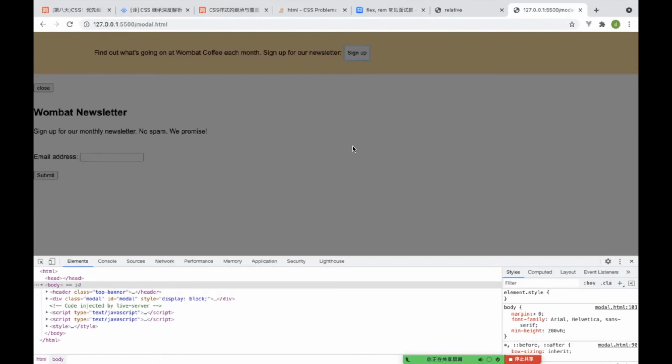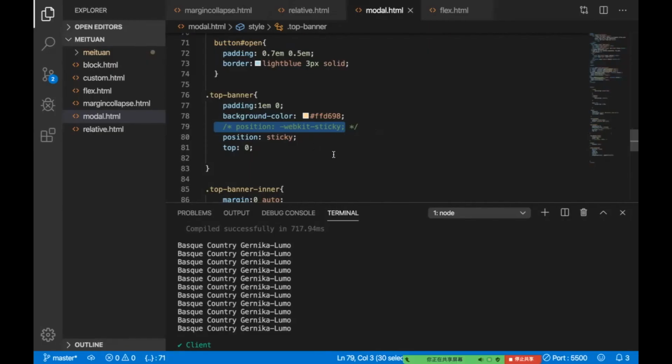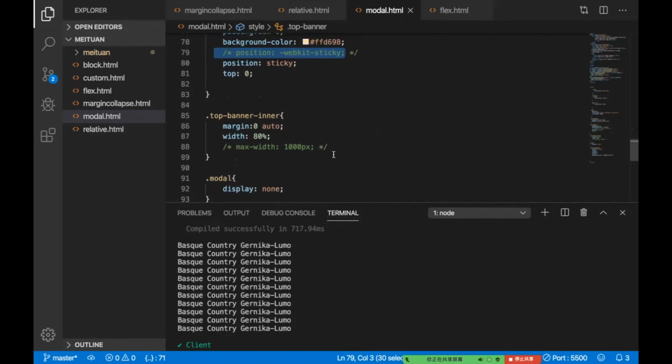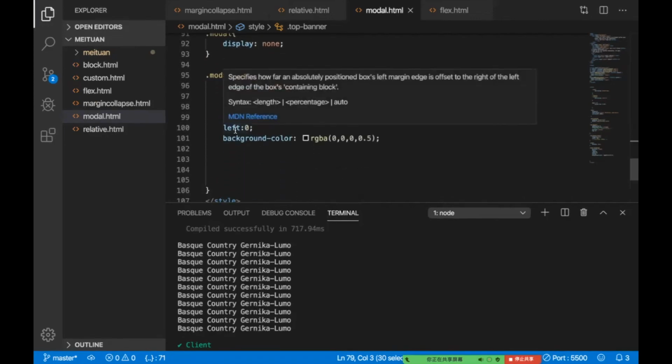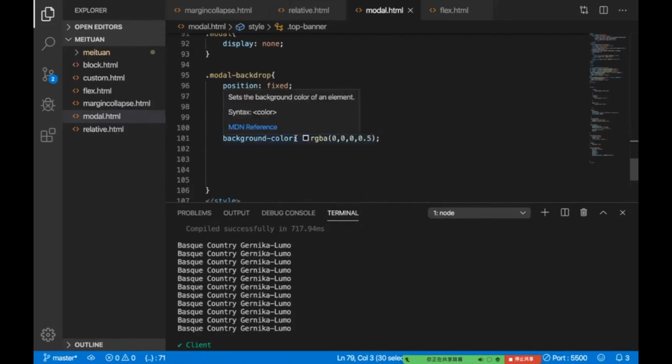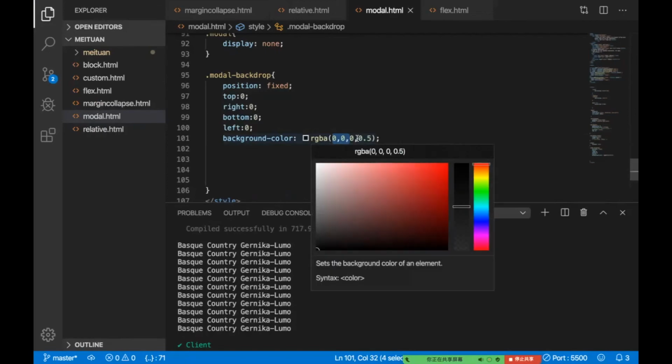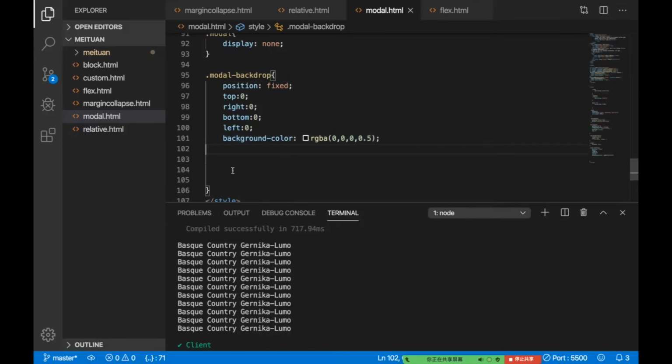So we have to set it fixed to the screen, and then we set top, right, bottom, left to make it occupy the whole screen, and then we set the background colors, everything 0 until the last one, the transparency, we will just set it to 0.5, something like that. All right, let's go to the next.